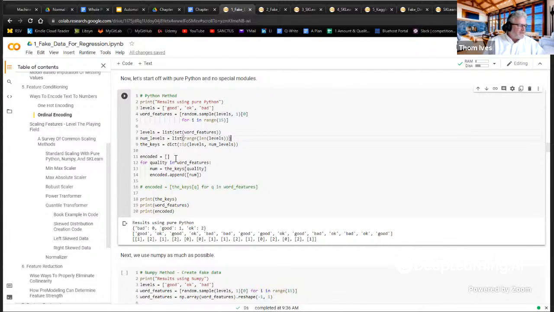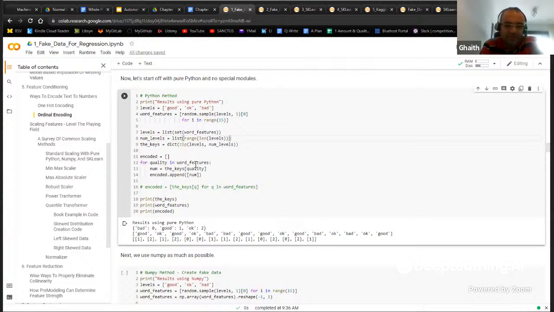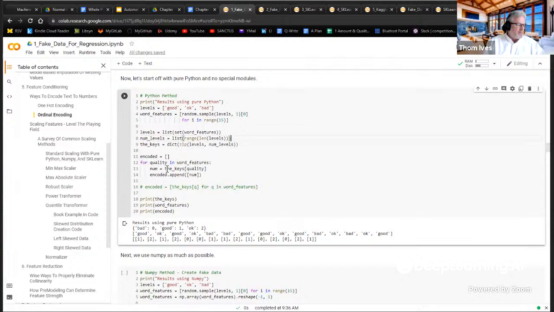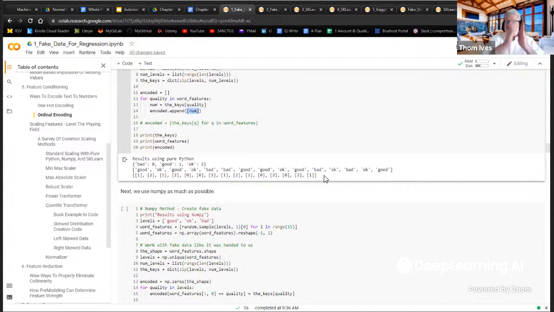So now I'm creating this empty array. And for quality in word features, I'm going to say num equals the keys. Again, the keys, I should have said D, but this is a dictionary. And for each quality in the word features, I'm finding the number for that word. And then I add it to encoded. I just append the number, but look at it, I'm doing it as a one value array. Why am I doing that? Just on a whim, but also because it'll be easy to convert it to a NumPy array directly. And then that way I could horizontally stack it to other NumPy arrays in my feature set.